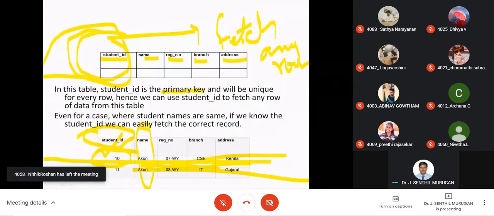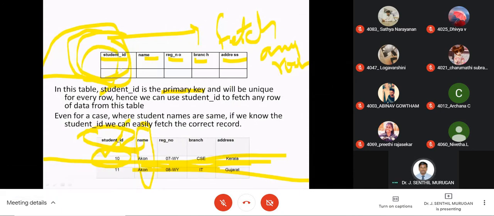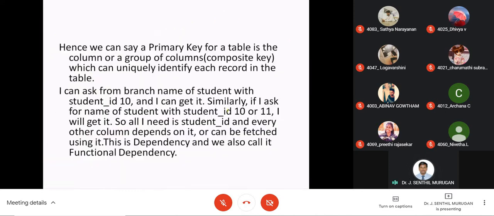So student ID is the primary key, so it can easily fetch the correct record. Hence we can use the student ID to fetch any row of the data from this table.